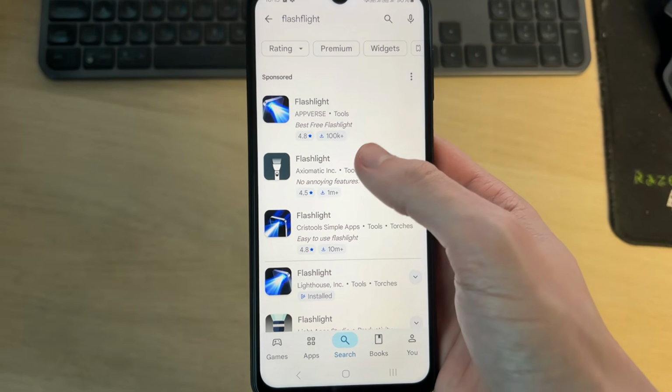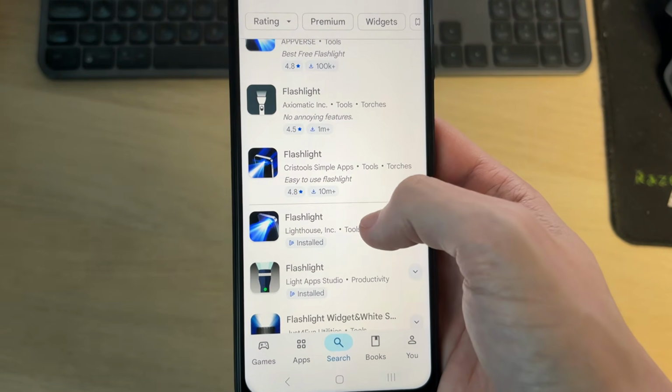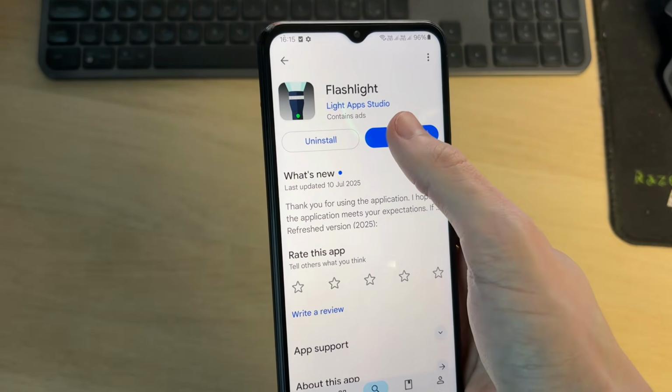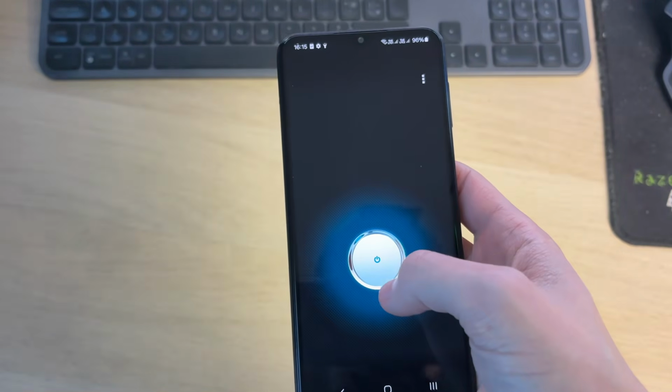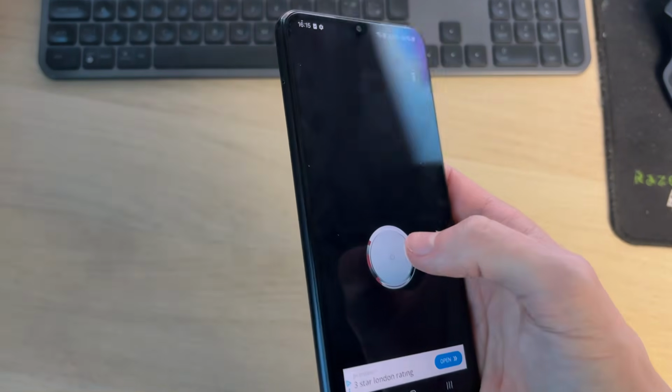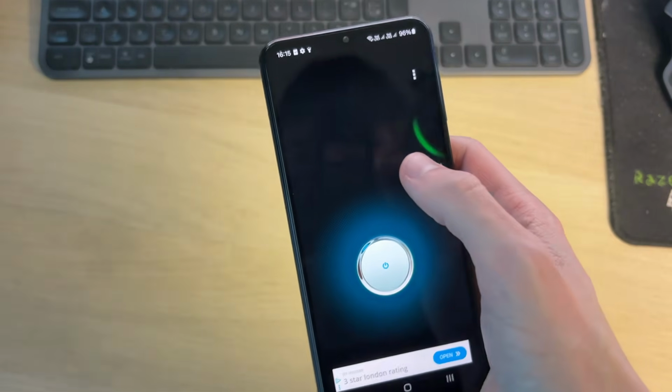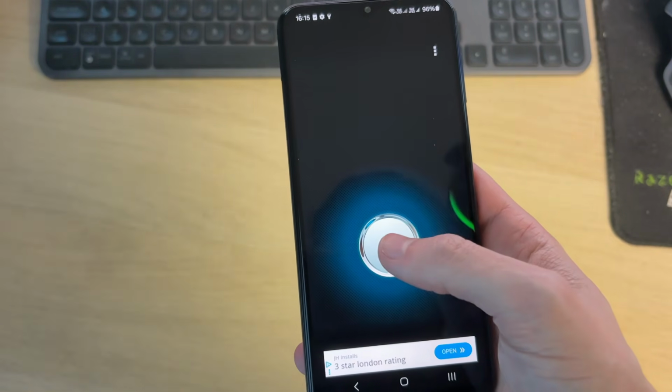Now what you can do is find a different app here. Let's say I want to use this one here. I could then tap on it like so, and press open. And as you can see, I open it up and it turns the flashlight on. I can also press the button and just turn it on and off. So it's that simple. There's an alternative in case that shortcut option doesn't work at the top for whatever reason.